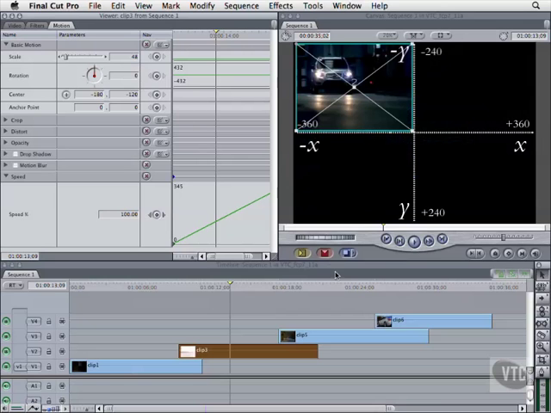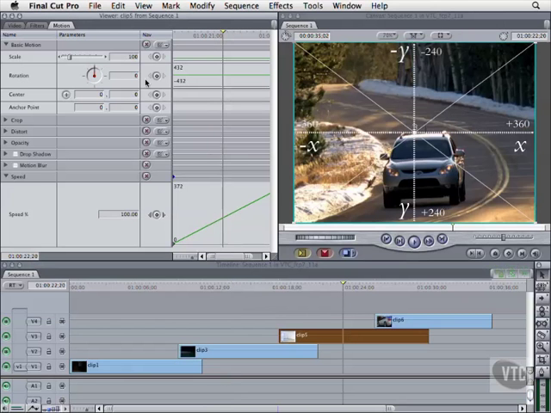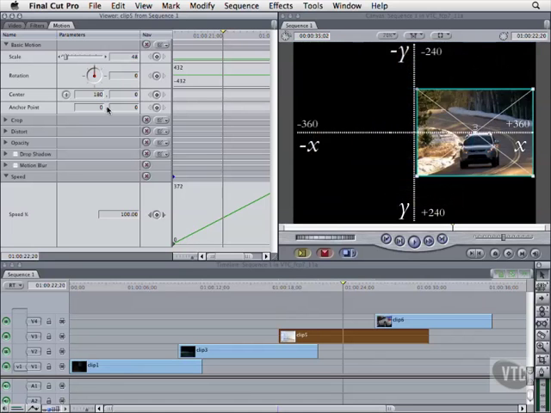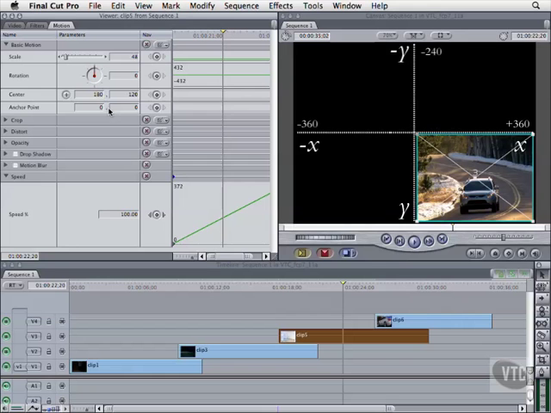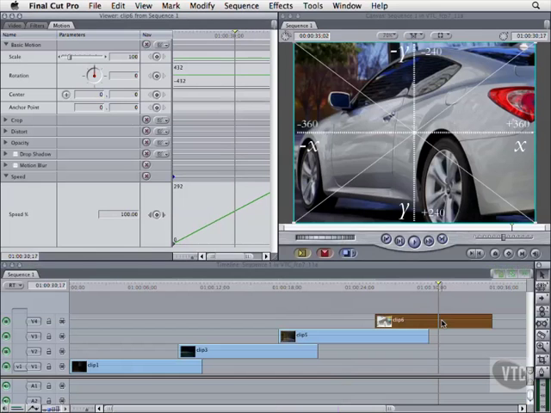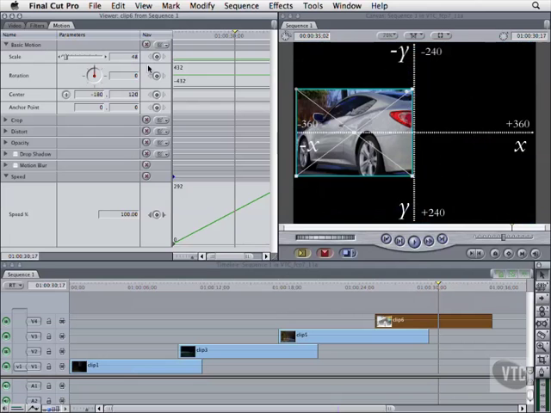Park the playhead over the next clip, and double-click on it. Let's put it in the lower right. Scale is 48 again. X is positive 180, and Y is positive 120. Now the last one. 48, negative 180, 120, and hit return.